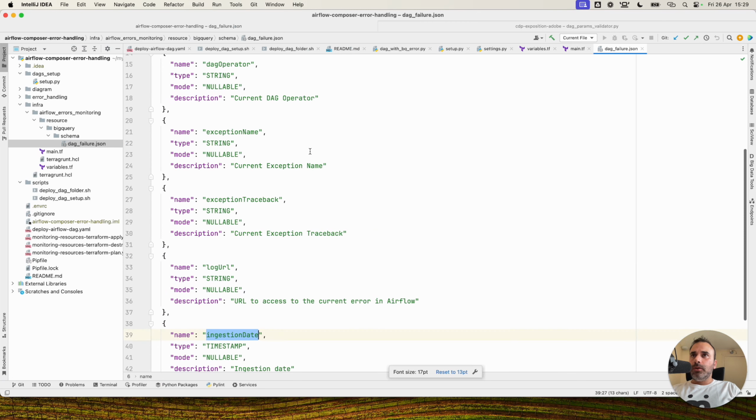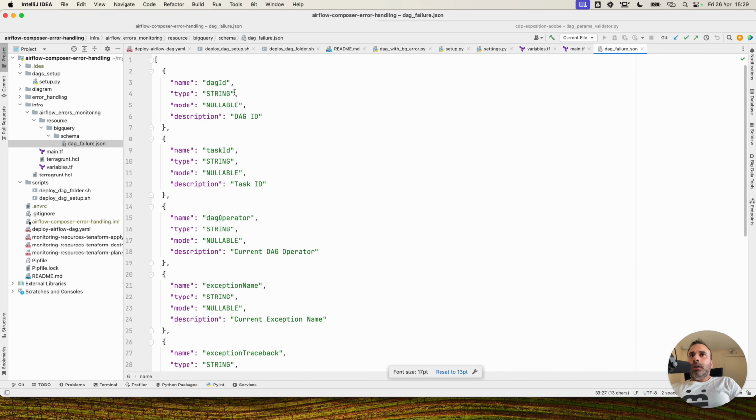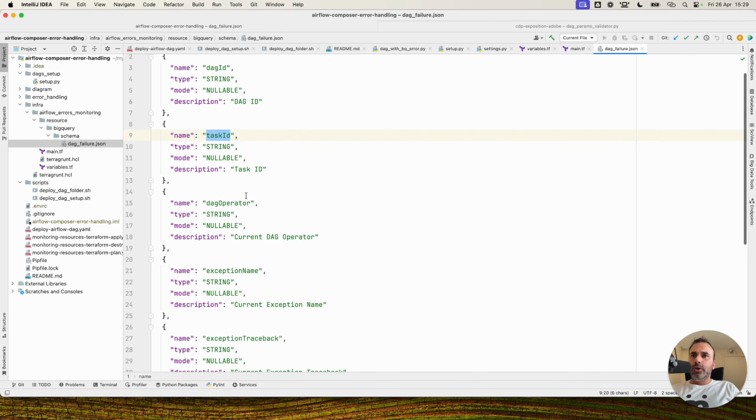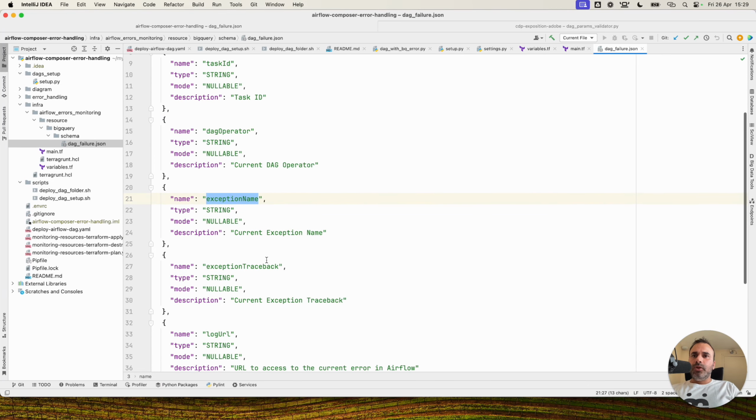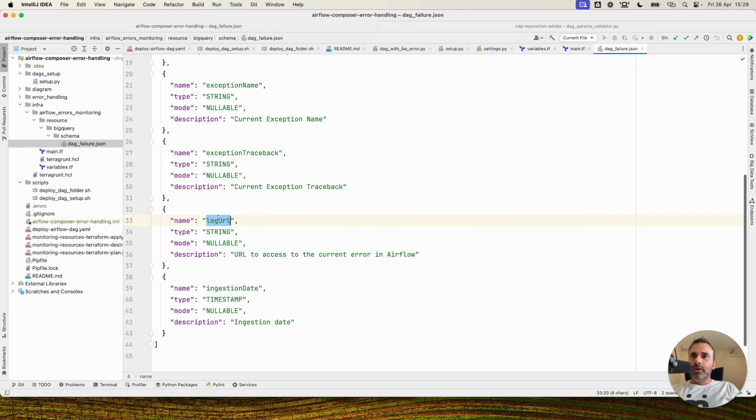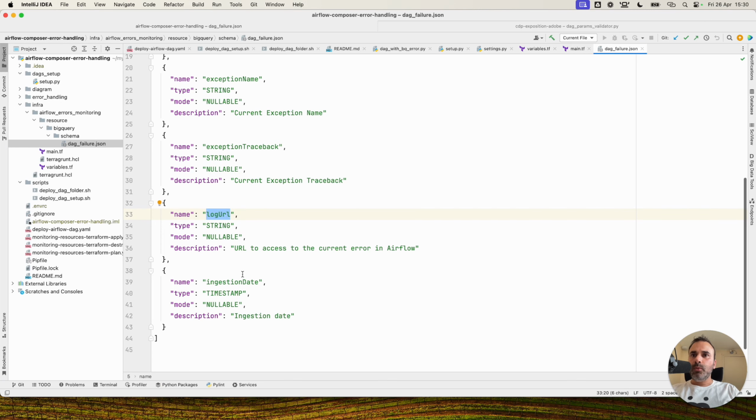I also show the schema of the table. We have the DAG ID, the task ID, the current DAG operator concerned by the error, the current exception name, and the traceback of the exception. We will also retrieve the current URL of the log, and from this column, we can access the Airflow web server page that will give us the current DAG error. We also have our ingestion date, and we can apply a partition on this date.